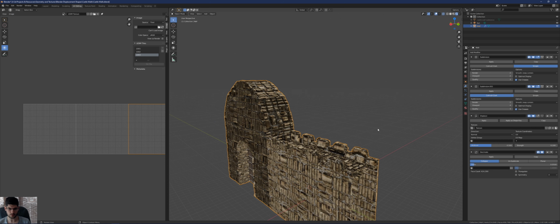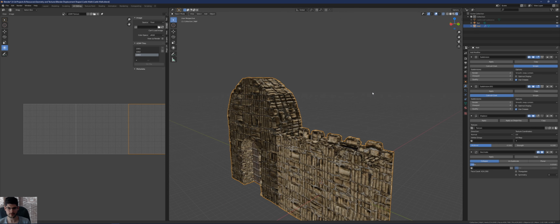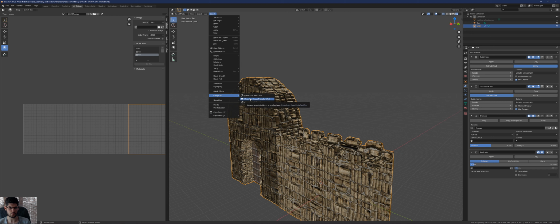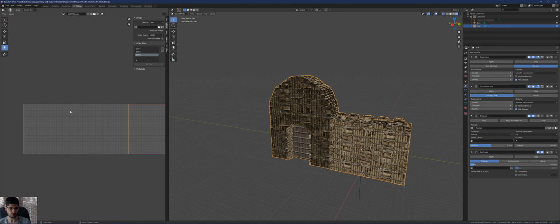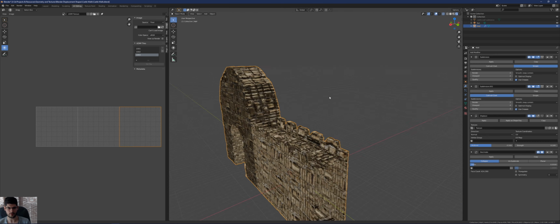With this model over here, we've got all these modifiers. Rather than applying everything, I would just go to Object, and you've got an option over here that says Convert to. Just select this option, and that's it. It will make it into a full mesh, and the UVs will be laid out properly over here and everything else.